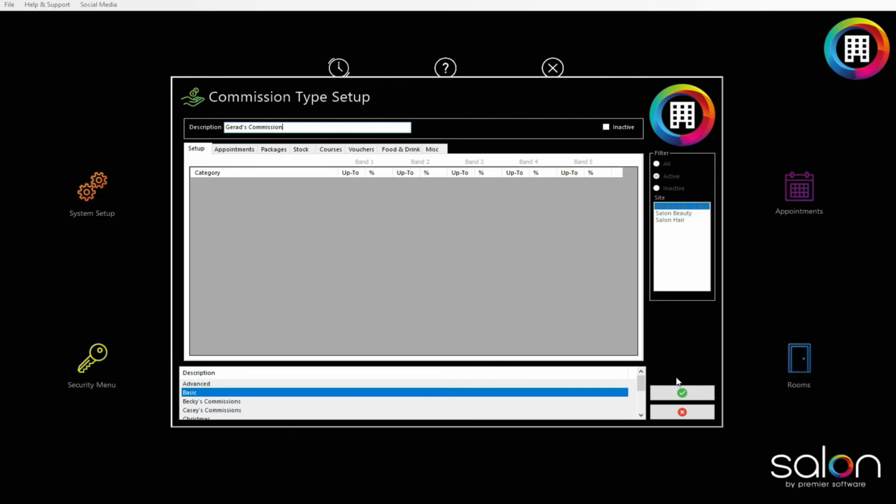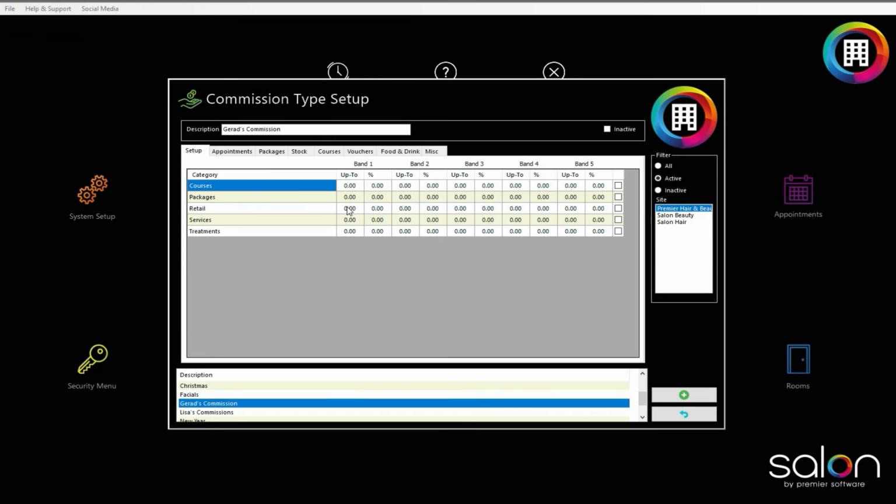The Up To column will be where you can set the value that each staff member earns up until that point. For example, everything Jared earns for retail up to £500 he will receive 5% commission for. You may wish to always have it at a set rate, in which case you can simply input 999 recurring in the Up To field with 5% in the percent field.